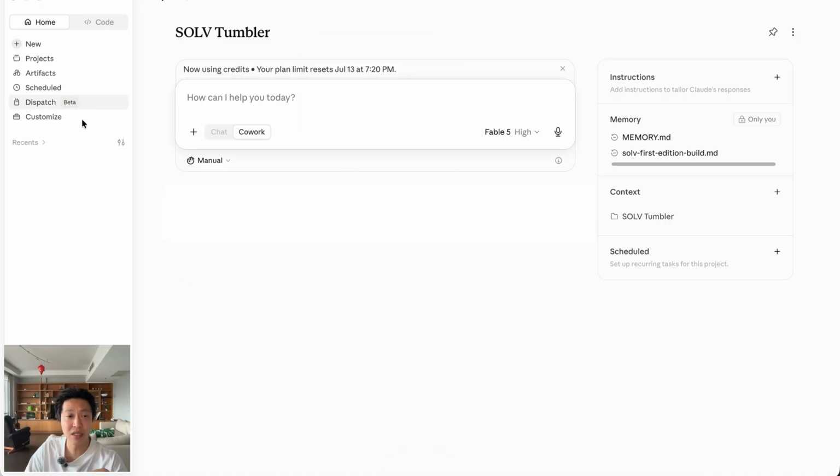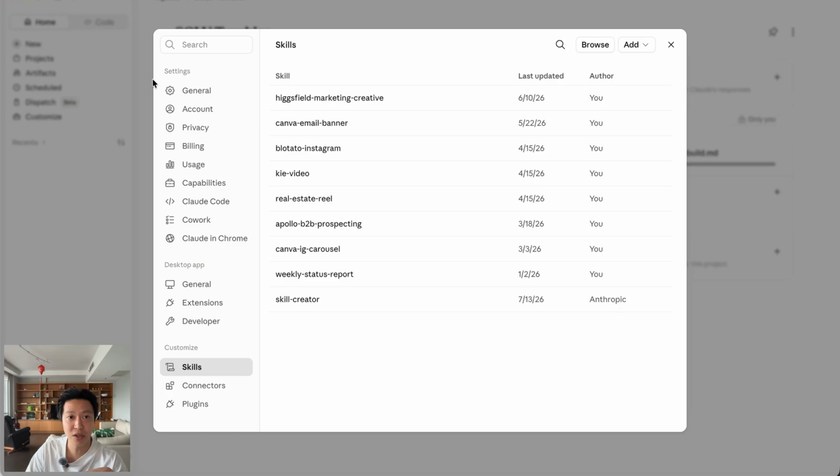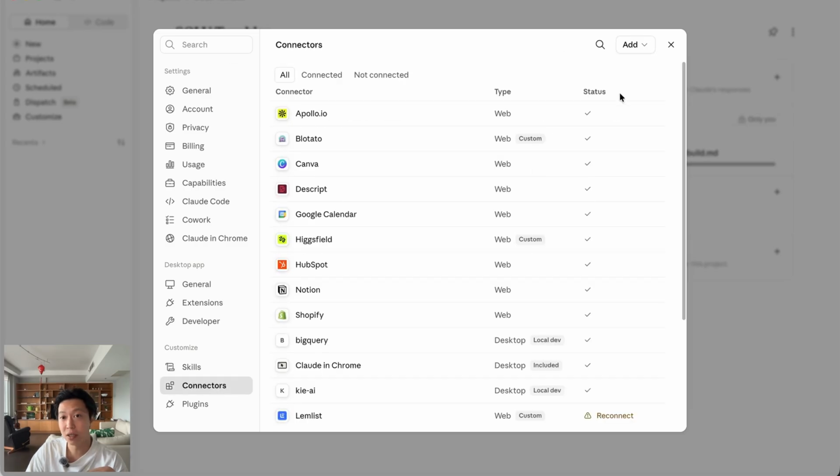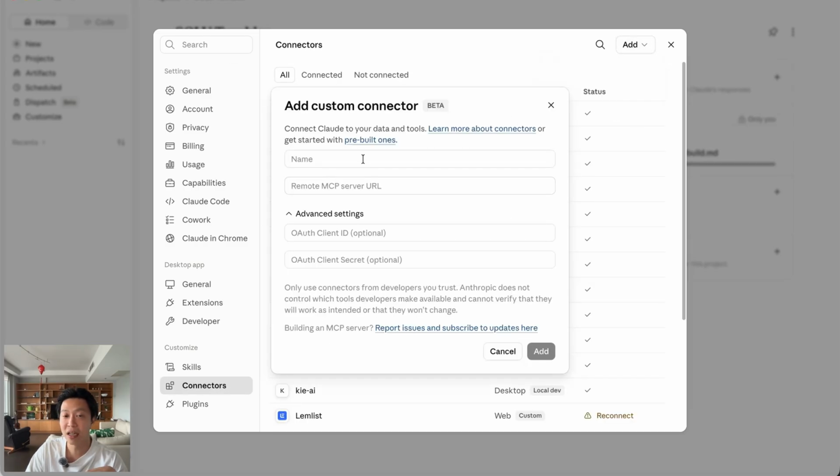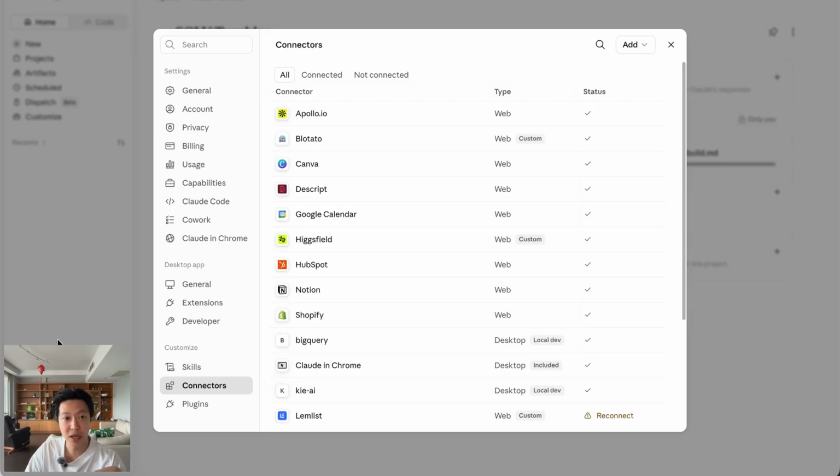The other way to connect this is the same, but instead of going to the plus sign, you can go over to customize, and under this you see the list of connectors. So the same thing, you can add custom connector and just do the same steps that we did. All right, so Higgsfield's already connected over here.